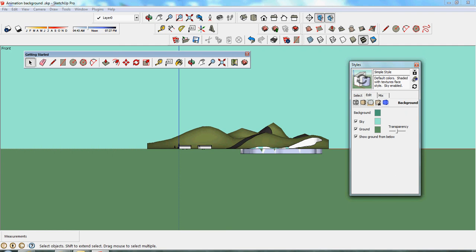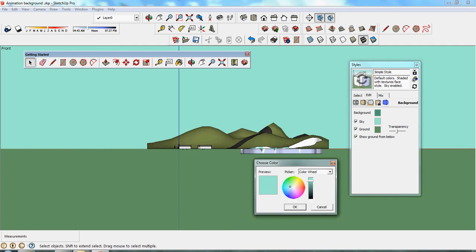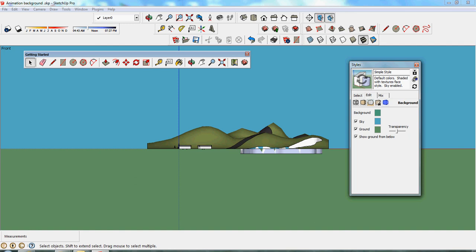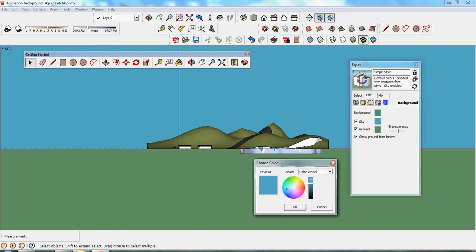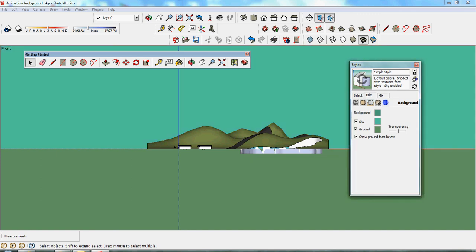Why don't we go back up to the sky and maybe make that a little bluer? Okay, go into a little bit bluer. Adjust in here. And see if there's a shade adjustment here. It's not significant. I think it's more in the sky. But I think they get the idea. And that's it for the background.